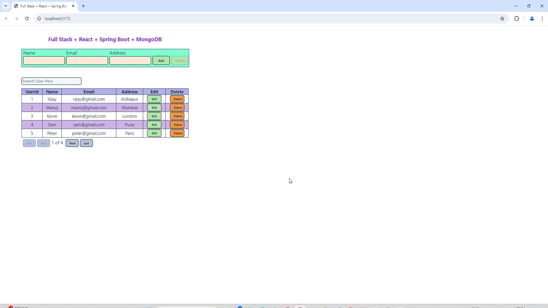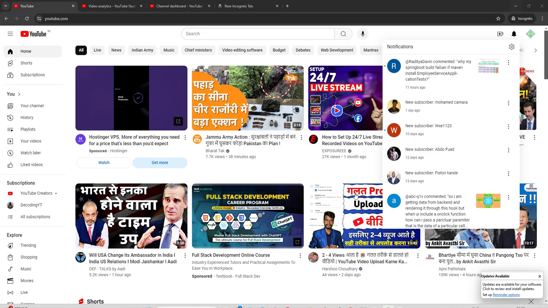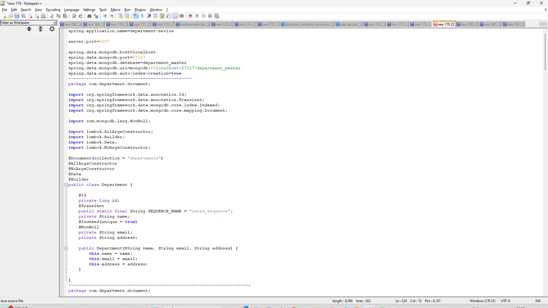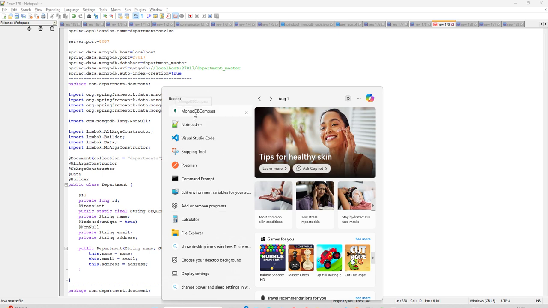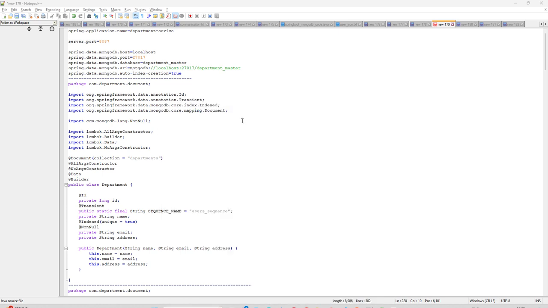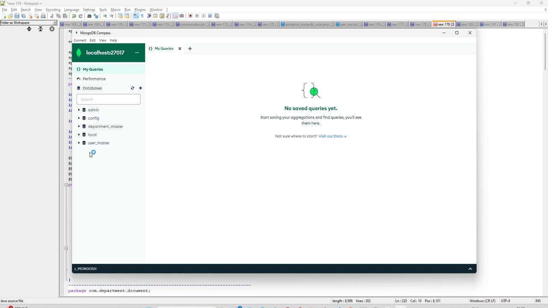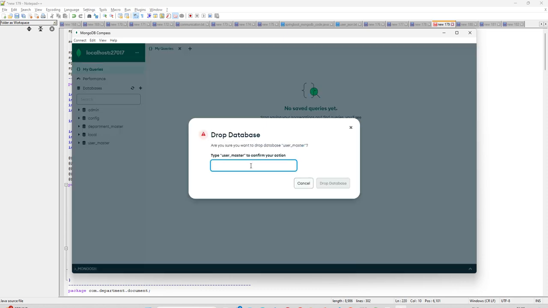So let us start with our backend part. First of all, we will create our database on the MongoDB side. For that, we are going to use MongoDB Compass to create the database. We can connect it. So these are the default databases which are already there. We can delete this existing one, so that we can create a new one and make a fresh start.